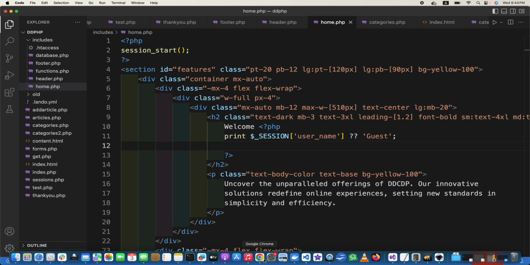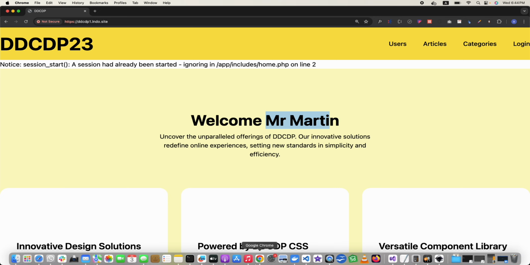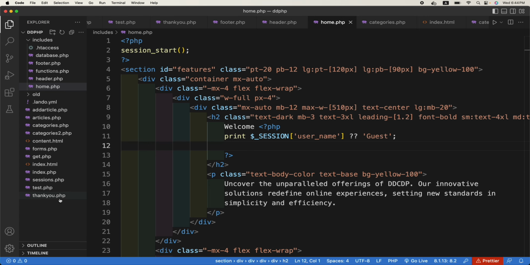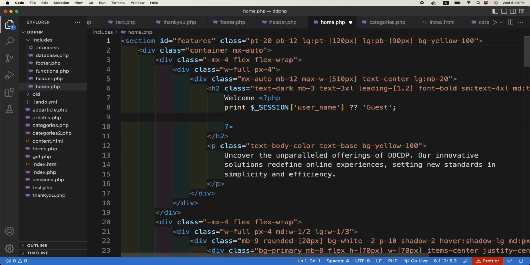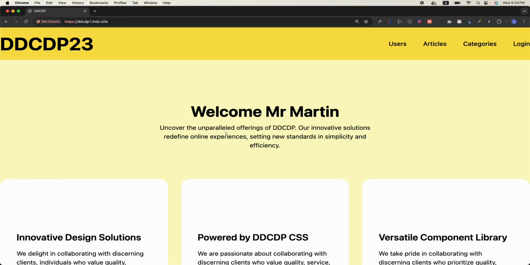So now if we go to the home page, because we already have set up the session, it's showing that value in the session. One thing: a session had already been started because we are including a file, and in it we have used the session start function, and also in the index.php we have the session start. That's why this error. So let us remove this from the home.php because we already are using session in index.php. So hopefully this notice will go, and it has gone. So this value now is coming from the session which we have set up in sessions.php.